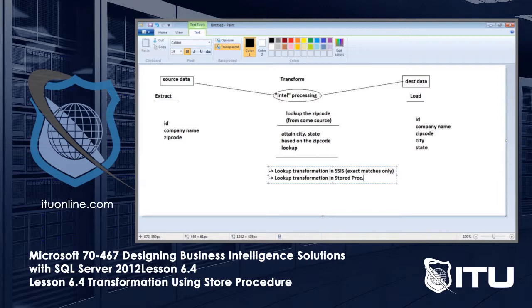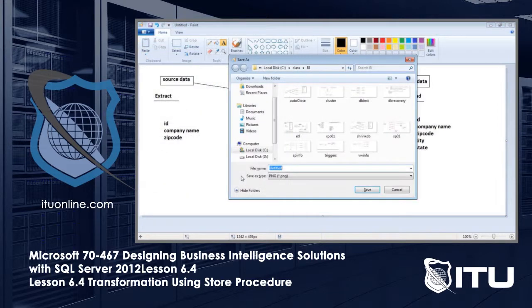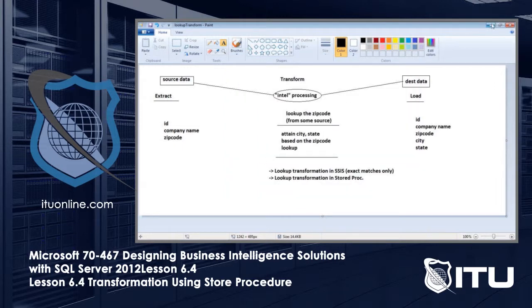Sometimes you may not have an option but to do it this way. You may want to execute a stored procedure in order to be able to get the task done. It is fast, and it works great. So I'm going to show you an example of a lookup transformation being done using a stored procedure. Let's take a look at this.